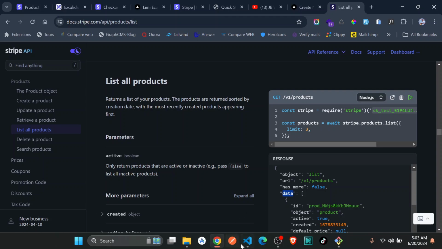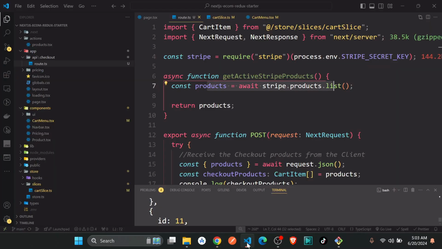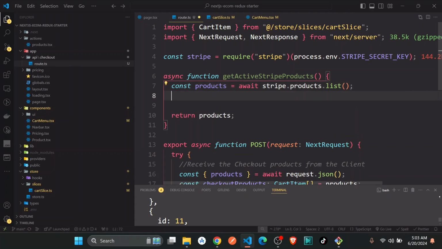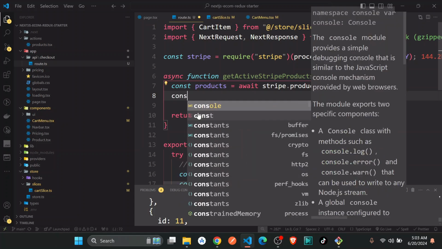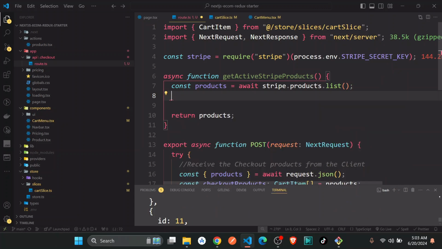So after getting these items, I can just go ahead and say, let's first get this one.